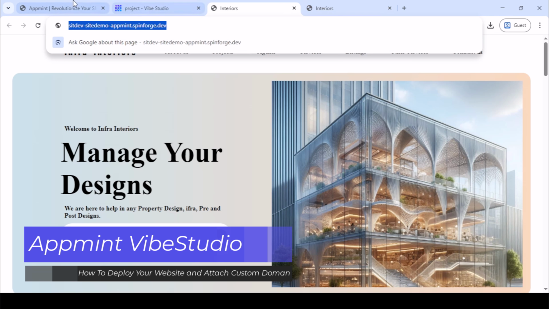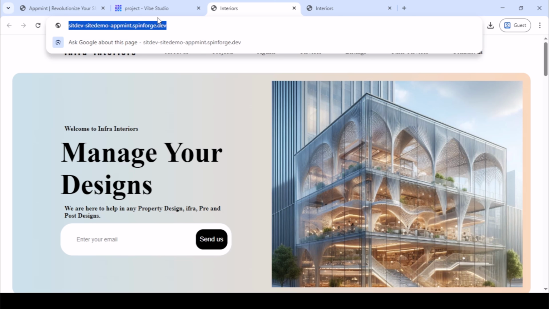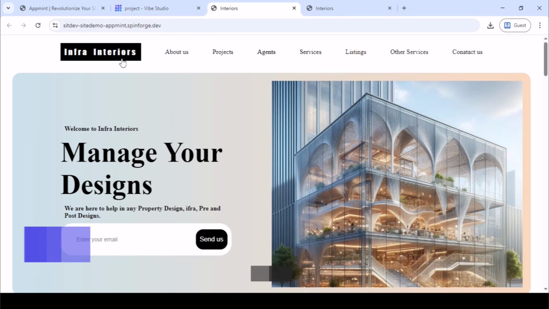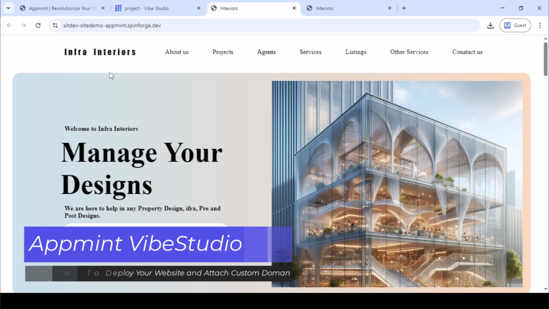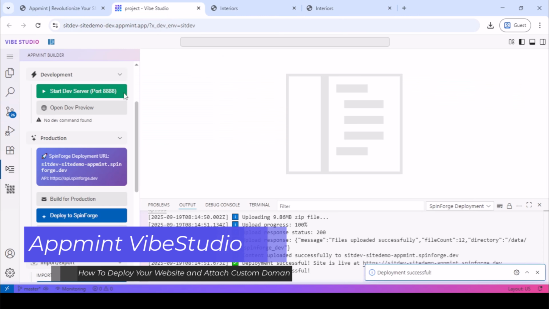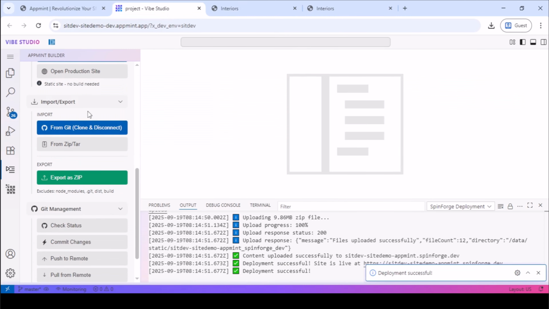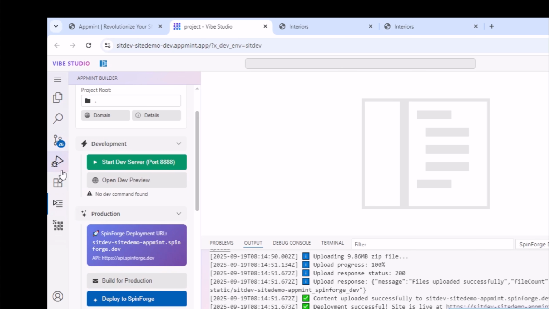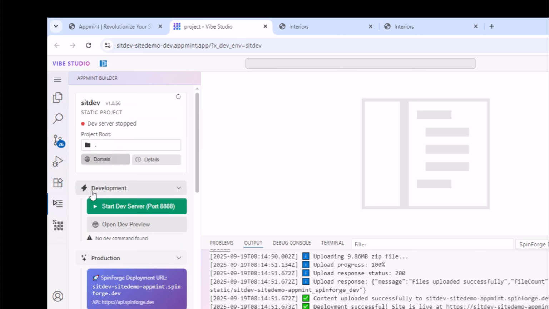So let's say presently we are making use of the SpinForge subdomain for deploying our website. Now you want to connect your custom domain. Maybe instead of having demo appmint.spinforge.dev, you want to have something like infrainteriors.com, or infrainteriors.net. So all you have to do is come to the Appmint builder. Let's say I want to attach my custom domain to this website. I want to have something like infrainteriors.com or .net.